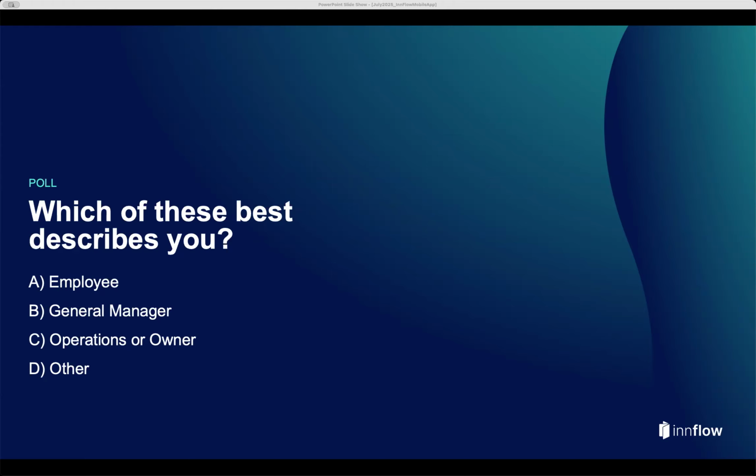All right. Looks like we've got a few general managers, a few employees, but mostly operations and owners. That's great. So we'll go through those first, and we'll talk about some of those use cases. And for other, feel free to ask questions in the chat or at the end if you want to go through some things that might help you out if I don't cover them. But hopefully I am covering those things.